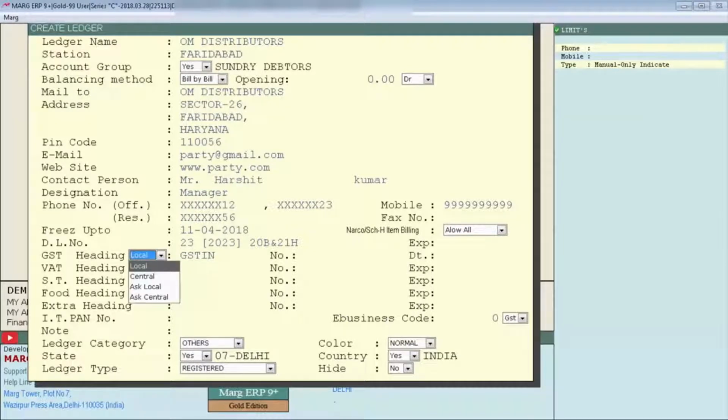The next field is GST heading, meaning you will select for which party or supplier you are creating the ledger, that is local or central. By default, this field is set at local. And if you want the software to ask you the type whenever you generate the bill of any party, then set ask local. If the party is local, or if it is central, then set ask central.